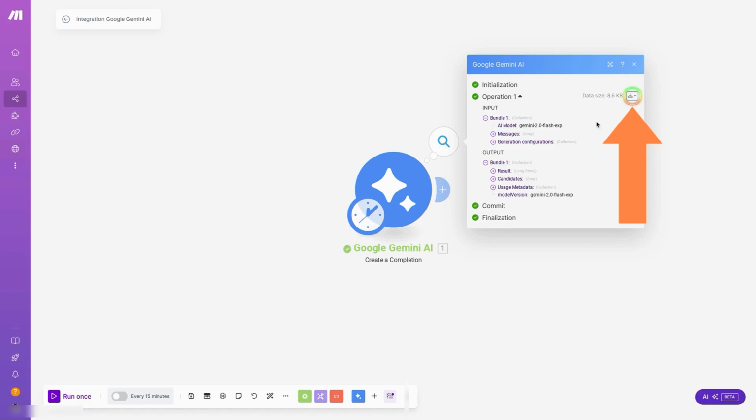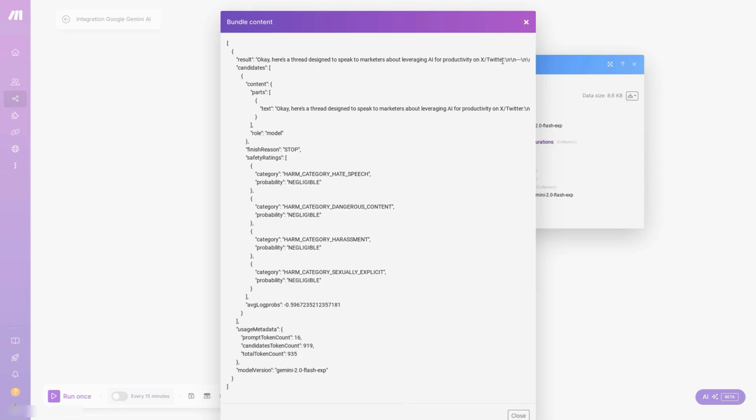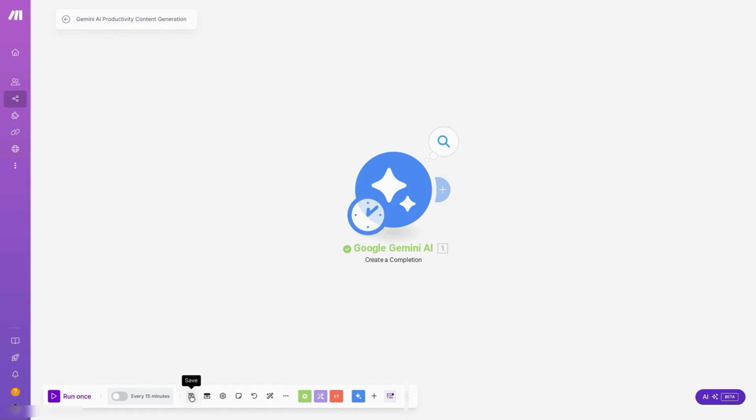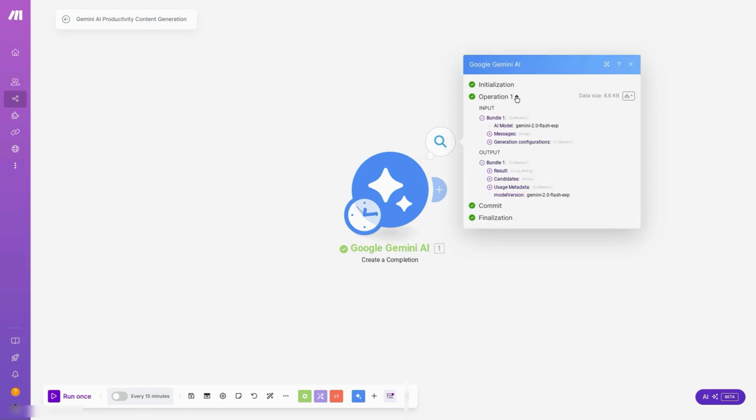You can download the test data by clicking on this icon here, and you have the option to download input or output bundles formatted in JSON. And we can go to the top left corner here and rename our automation. We'll call it Gemini AI Productivity Content Generation. And then go to the bottom and save your scenario. If you want to see the test data again, click on this number, which turns into a magnifying glass on hover, and it'll bring up this frame again.